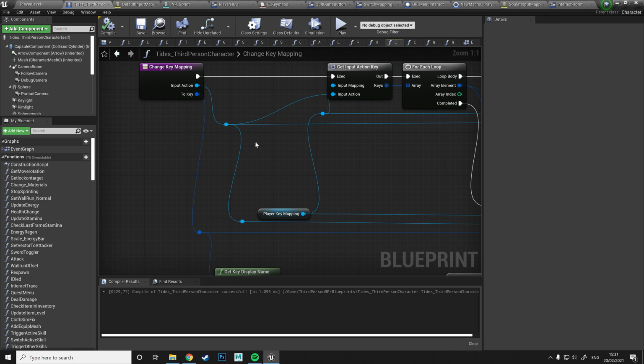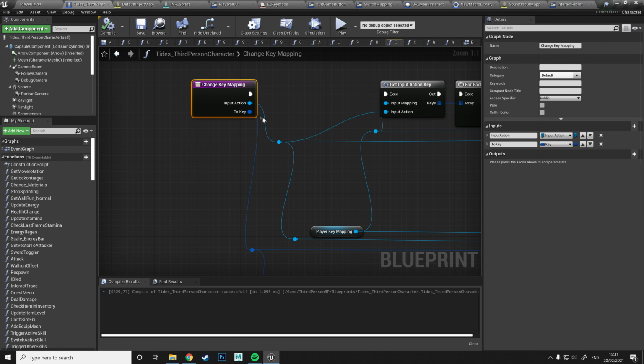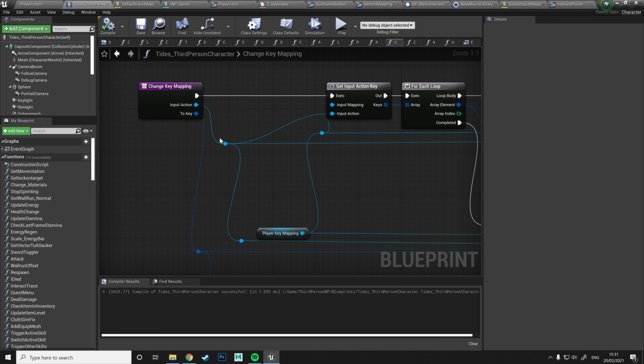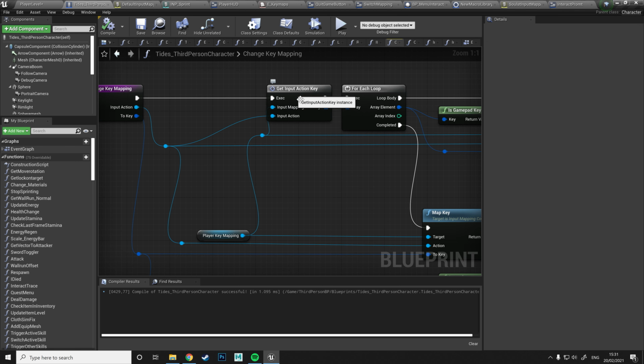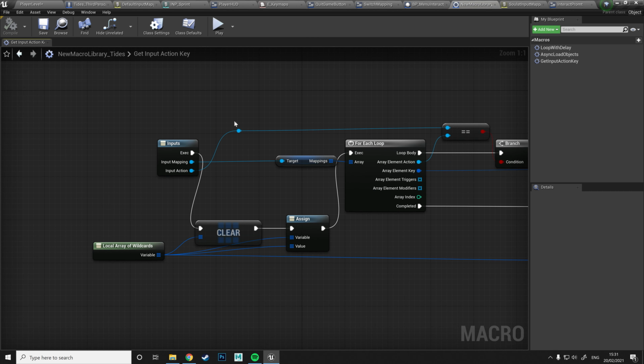And I built a very simple function here. You just need these two inputs. One is the action that you want to rebind the associated keys for, and then there's the new key that you want to set. In this case, I have the action coming in, and then I'm going straight into this macro, which is a custom macro that I created myself.